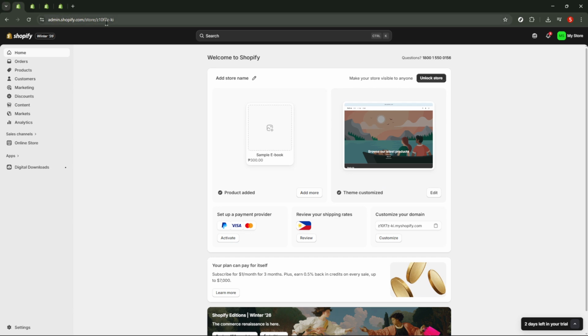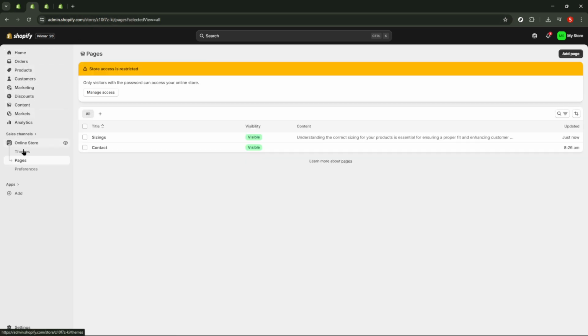Once you're in the admin, look at the left-hand menu, click Online Store, then select Pages. This is where all your static pages live, like your About, Contact, FAQs, and Policy pages. If you don't see a page you expect, use the search bar at the top to quickly find it.